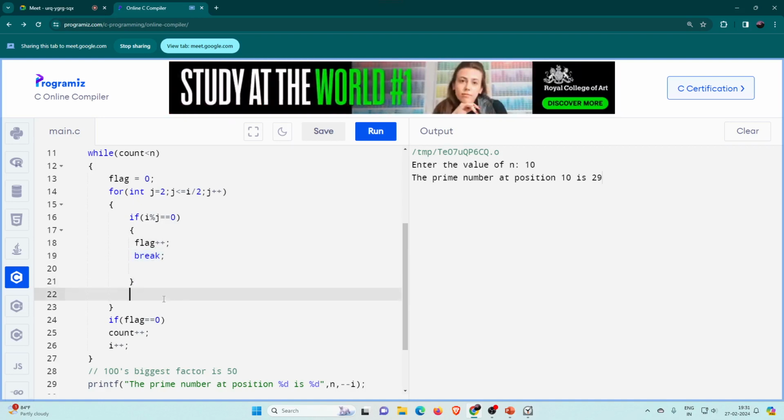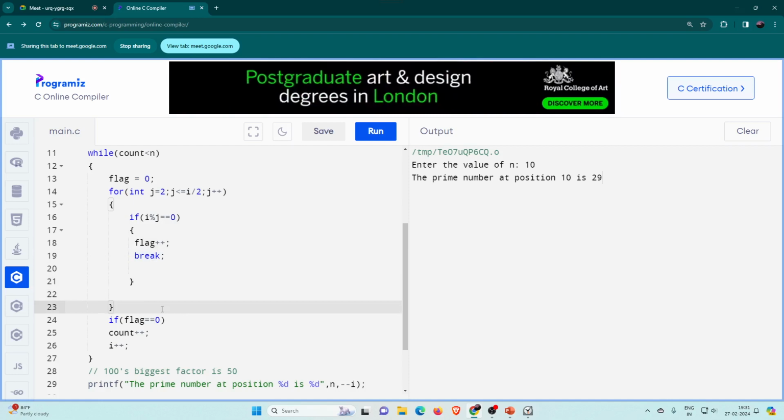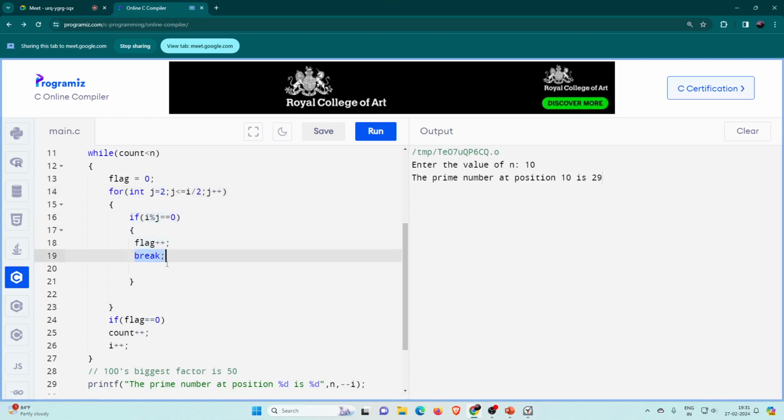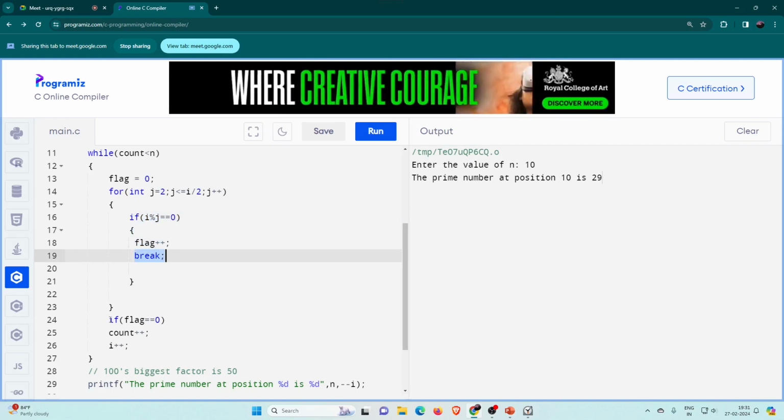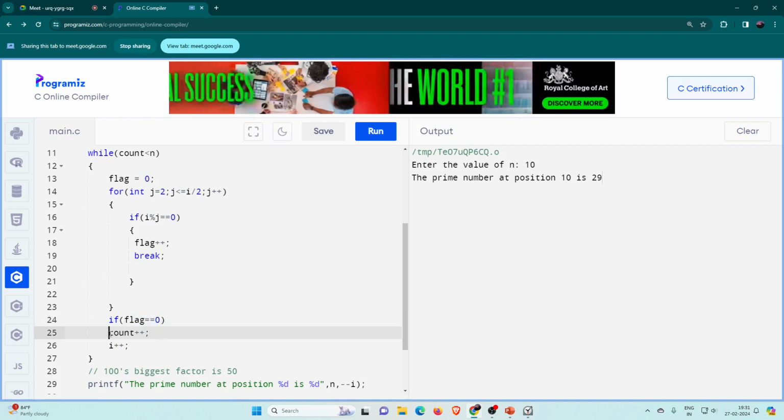I don't have to go through the loop till 12. So instead of this loop running for 11 times and flag becoming 6, I'll just run it once. So I hit 2, this is true, so flag has become 1. I'll break and I'll check if flag is 0. It is not 0, so this is not executed.